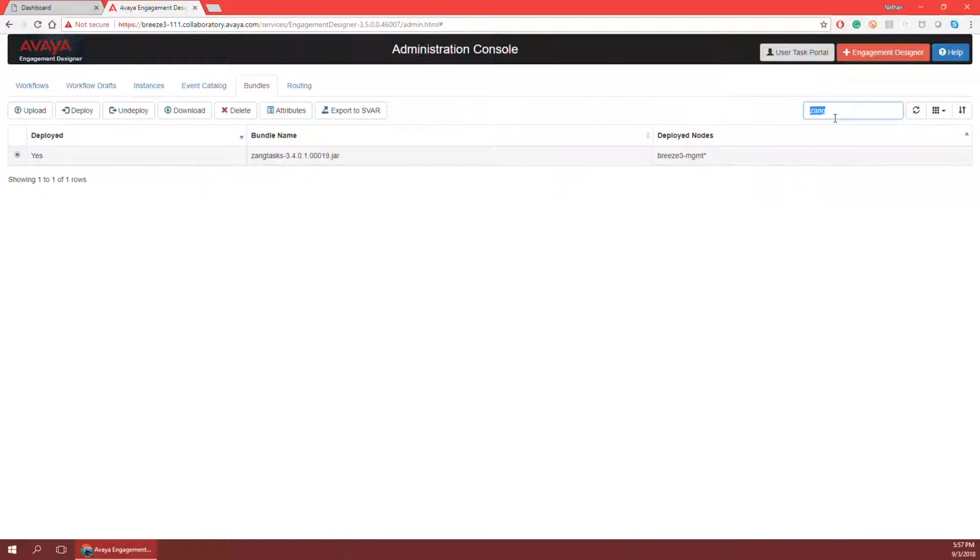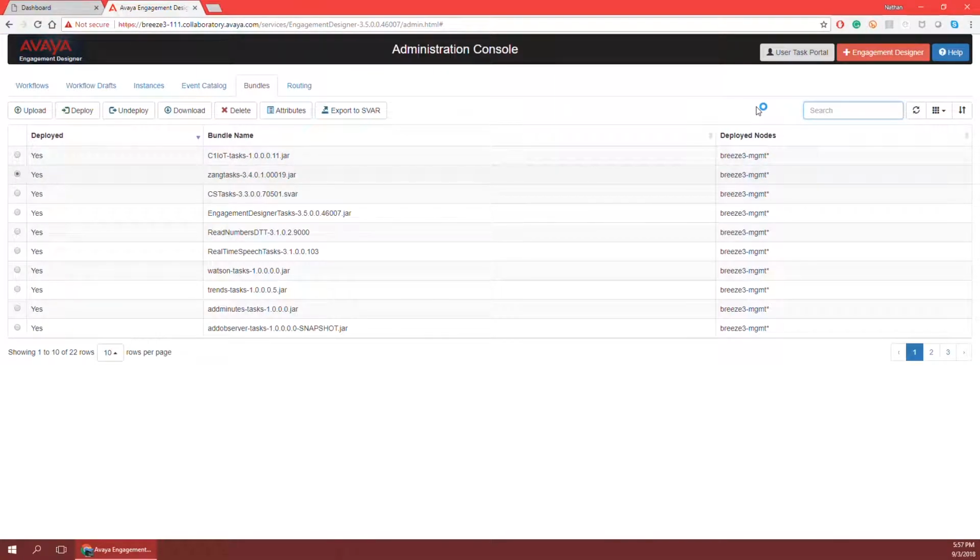The Bundles tab is mostly used to import and export any jar files that are developed within the Avaya Breeze SDK. The Avaya Breeze SDK can be found at the URL at the bottom of this video, and it is used to develop any sort of extra functionality that you want to add to the Engagement Designer tool. Adding bundles to the Engagement Designer will then add tasks to the Engagement Designer development tool, which we will get to later. The important thing to know about this tab is that you can upload any sort of bundle that you've created within the SDK.